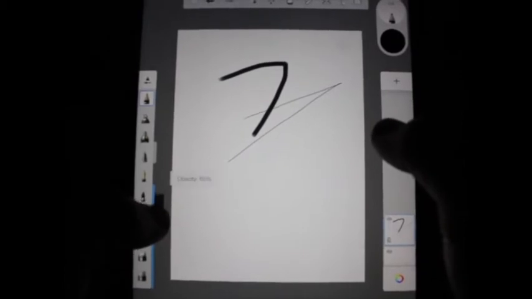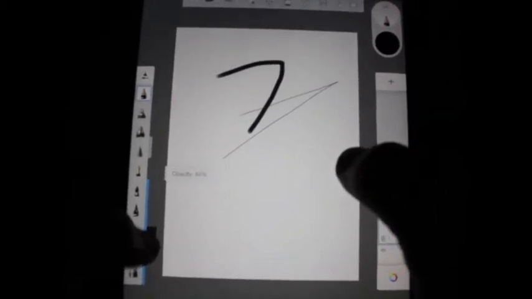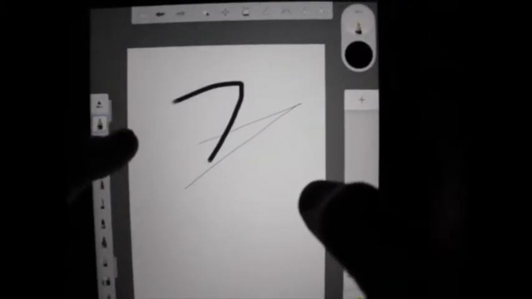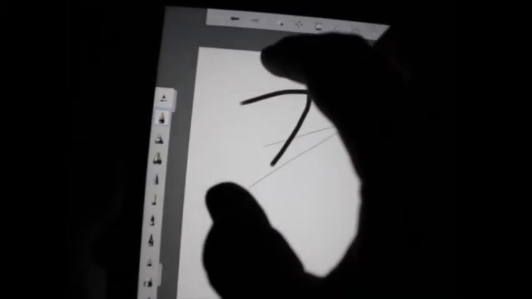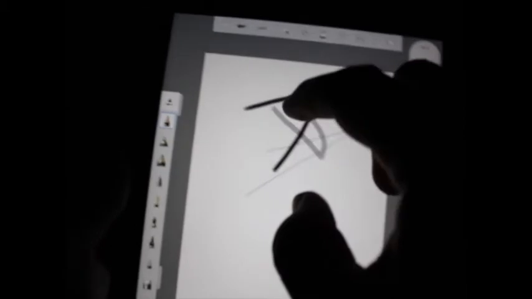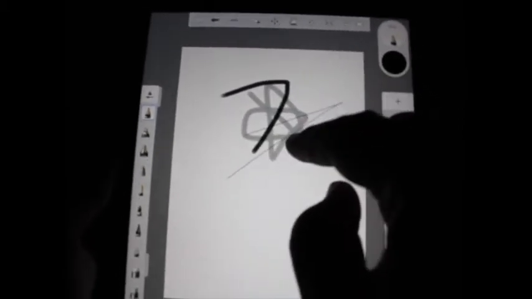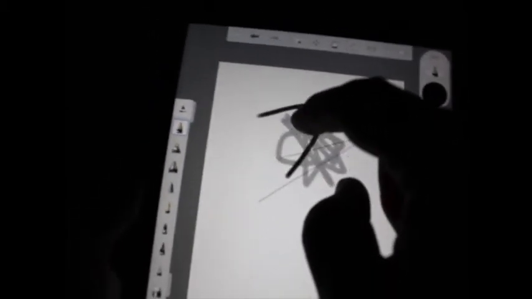You can also change the opacity. Opacity means how transparent something is. So I can make it more opaque, or less opaque, which means it's going to be more transparent and see-through. So you can see how it's on top of that black line, but you can still see through it.